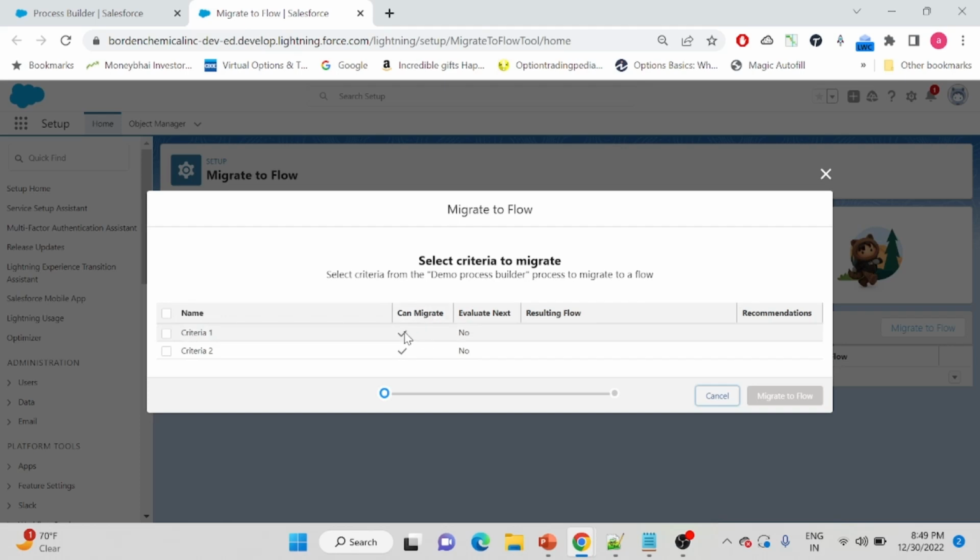Similarly, there will be other options. Let's say you have certain complex logic in your process builder which is currently not possible to convert into lightning flow, so this will become false. I mean, it will not show checked. So can migrate will show whether this particular criteria can be migrated into Lightning Flow or not. And then if there is any evaluation next criteria. So currently we don't have any evaluation next.